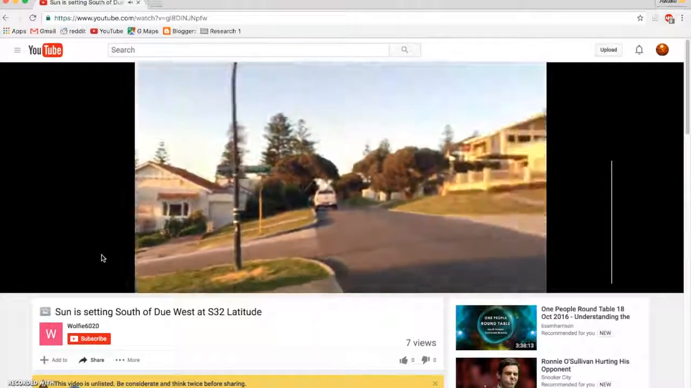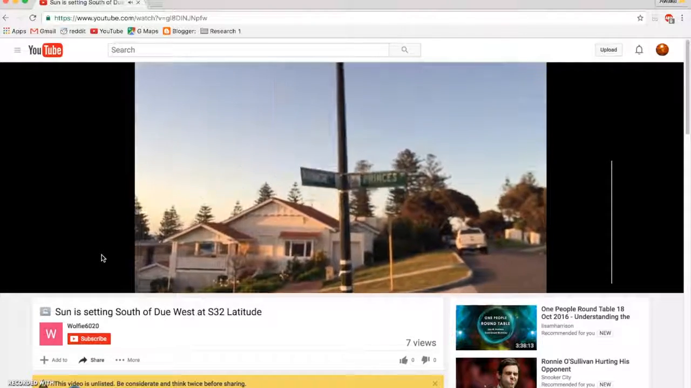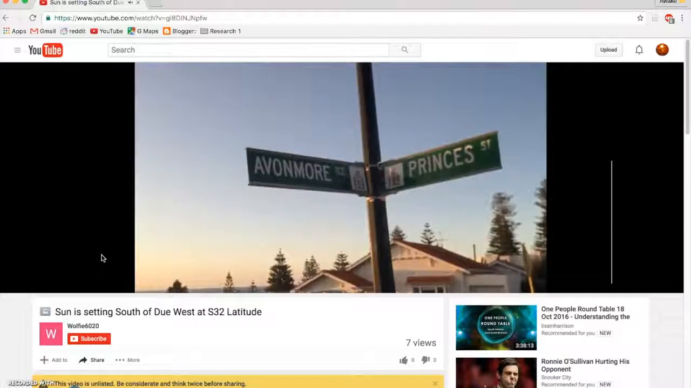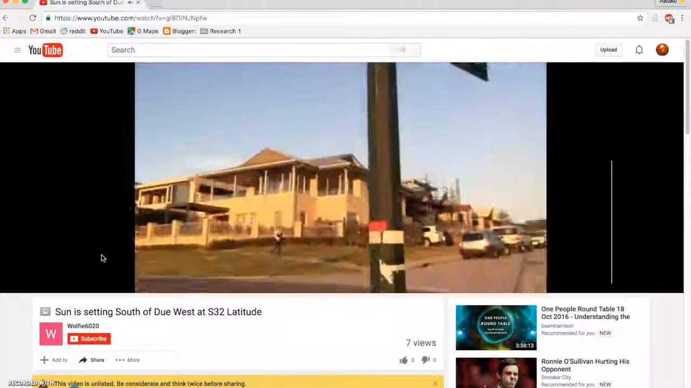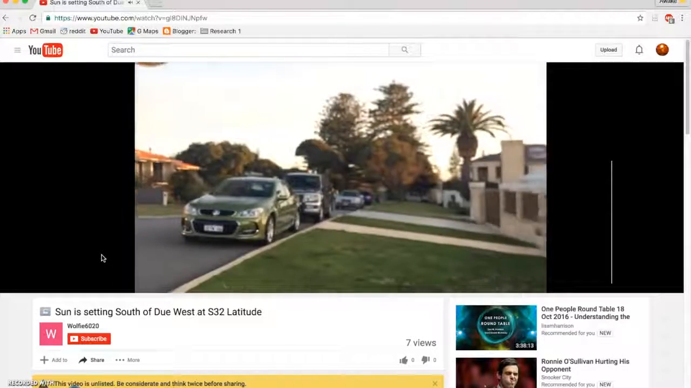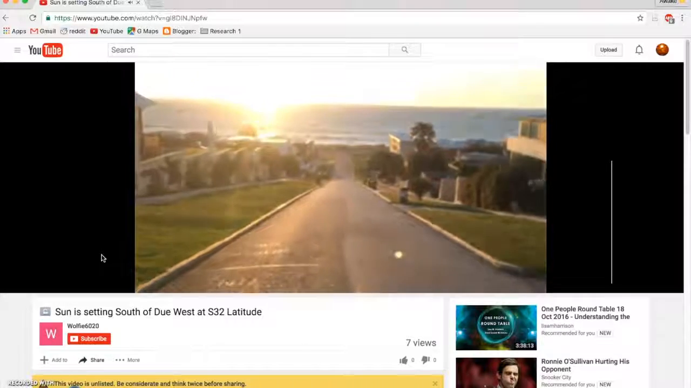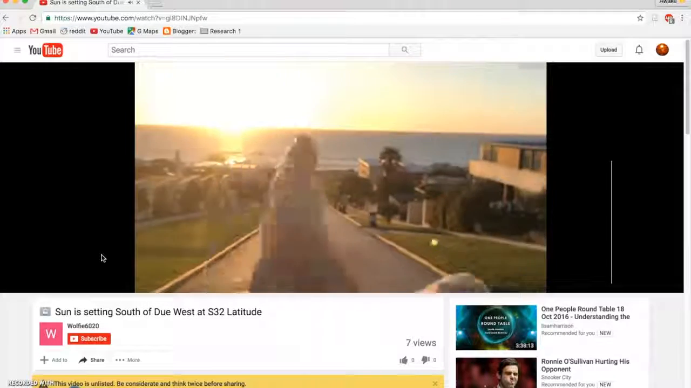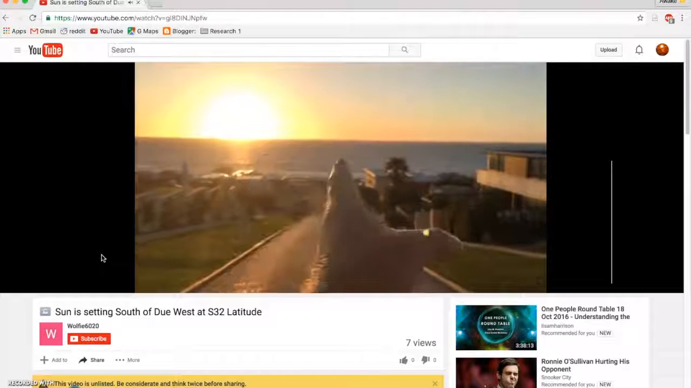And what I'll do is I'll just move and pan around and let you establish where the location is. I'm just on the corner of Princess Street and Avonmore Terrace near Cottesloe Beach. And if you just pan around, when you get onto Google Maps and Street View, you'll be able to verify this location yourself. The way I chose this location is because this road, Princess Street, runs exactly due west. Okay, so directly down in that direction is west. And as you can see, the sun is already further south than due west.